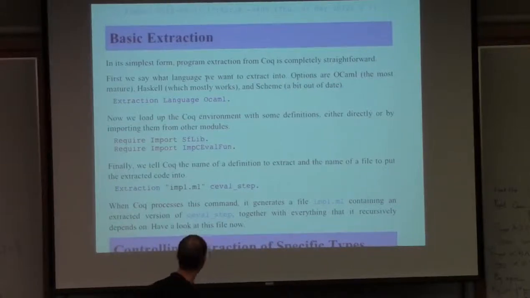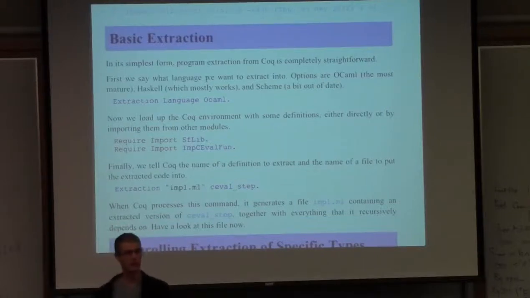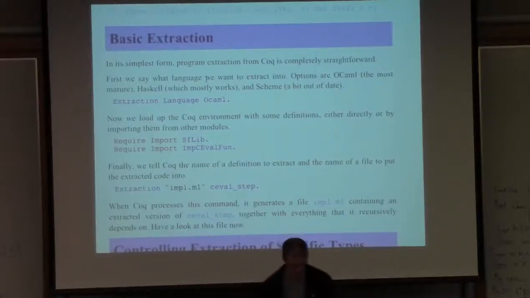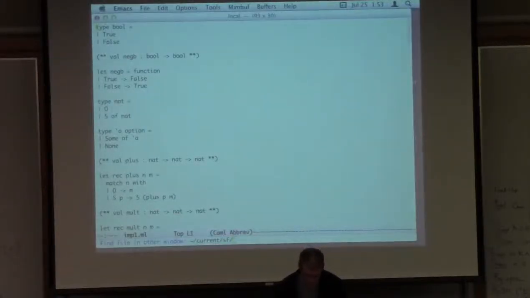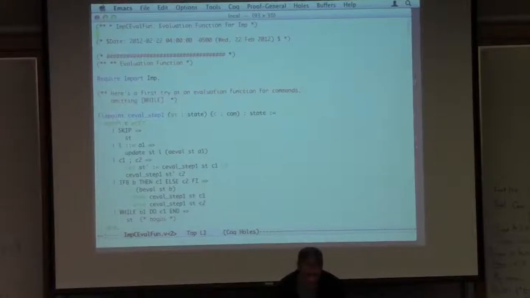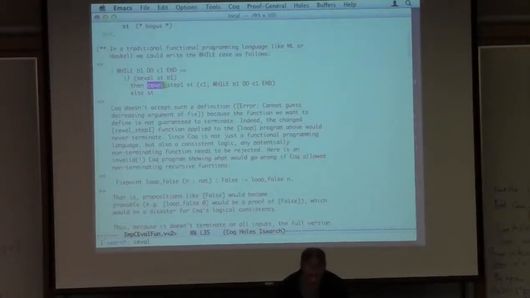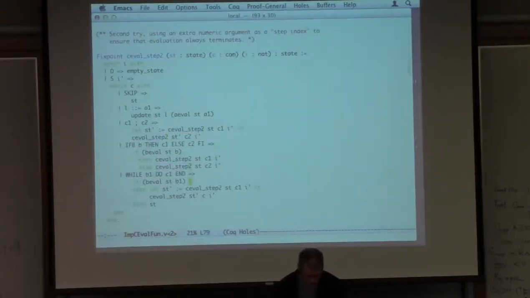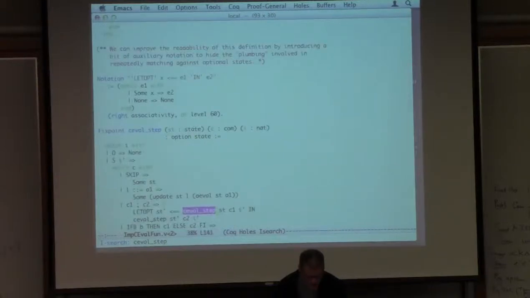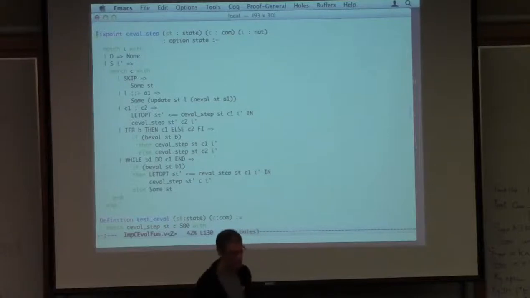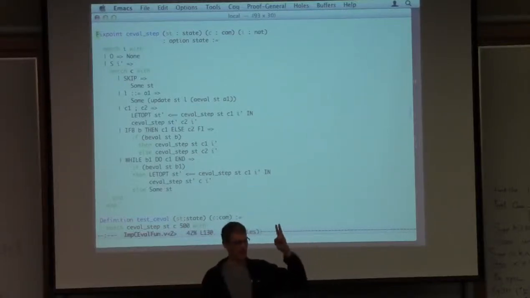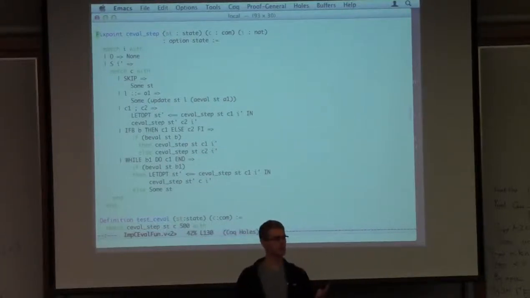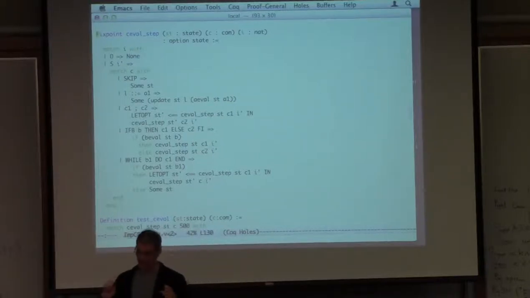So there is a file called impcevalfun, where just for the sake of writing it out, we do give the fixed point definition. Let's have a quick look at that. There are various versions of it. The final version that we get to at the end is this one. It has the type: you give it a state, a command, and some fuel, that's the i parameter, and it returns an optional state. So if the fuel runs out, it returns none, and otherwise it returns some and the final state.